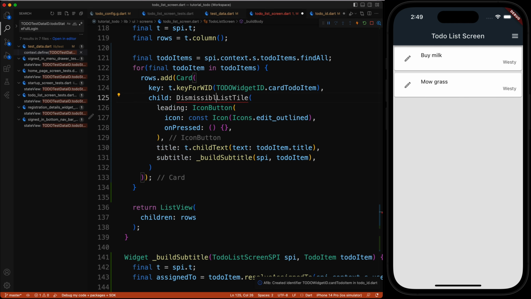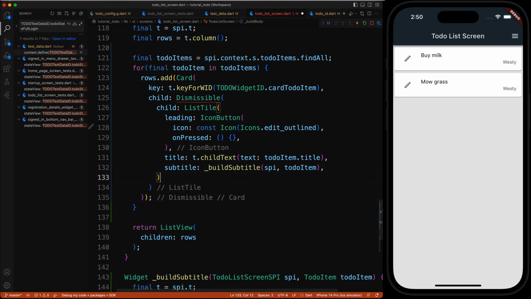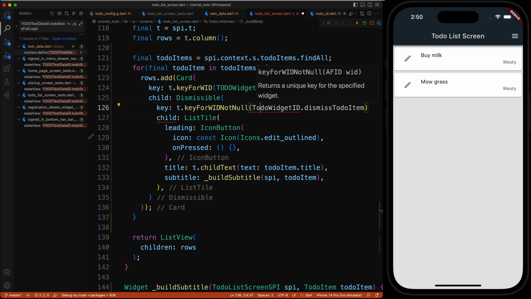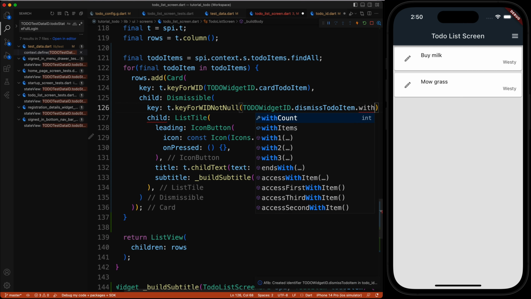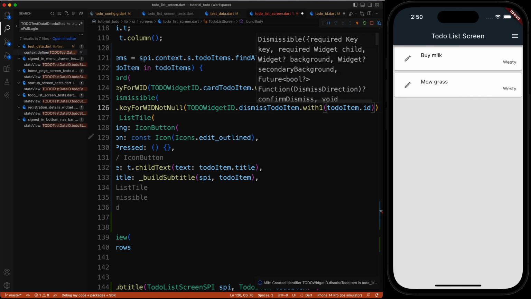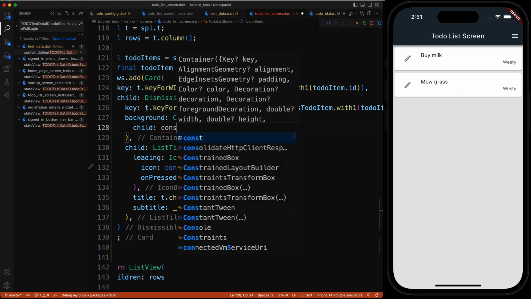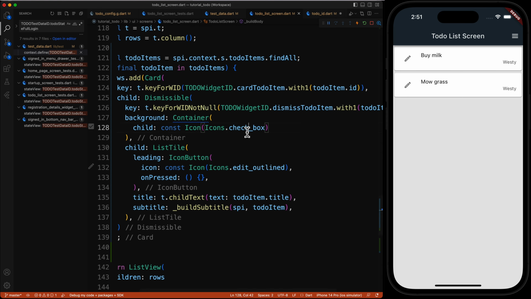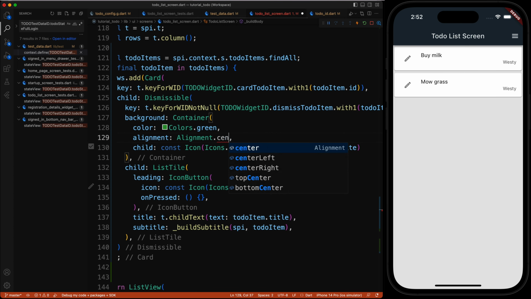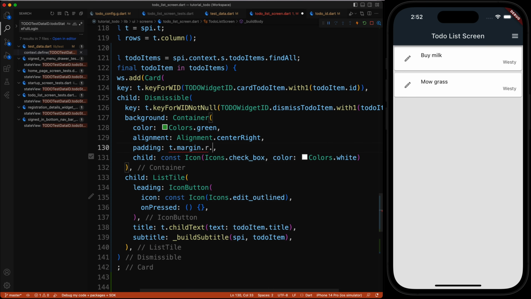And let's use a dismissible widget to add a way to complete our to-do item. And as I was doing that, I realized that I forgot to make the key for my list unique. So I'll use the with1 method on the widget ID to generate a unique ID using the to-do item's ID. And I can kind of fiddle around with it until it starts looking right. Maybe I'll add a green background, maybe make my icon white so it shows up. Then realize I need to right align it to get it to show up. Okay, there it is. Then add some padding to make the icon look better.